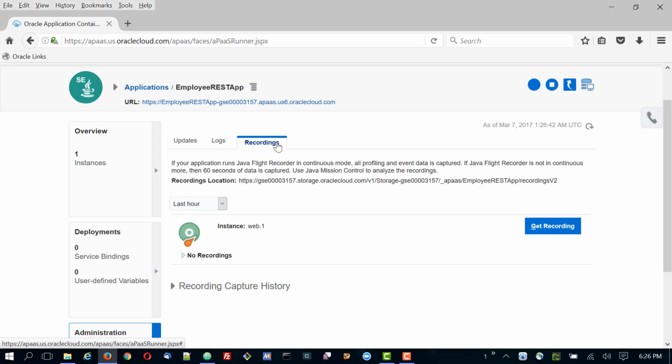Finally, we have recordings, and Oracle Application Container Cloud Service supports Java Flight Recorder. So if I put the command line options in Java to start Flight Recorder, I can do a continuous record of my application, get that telemetry, and then I can get the recording of that telemetry from here by clicking on that button. So that's really cool. So then you can take that data, once again, just like the logs, download it, and then load it in Java Mission Control, and then analyze how your application has been running.